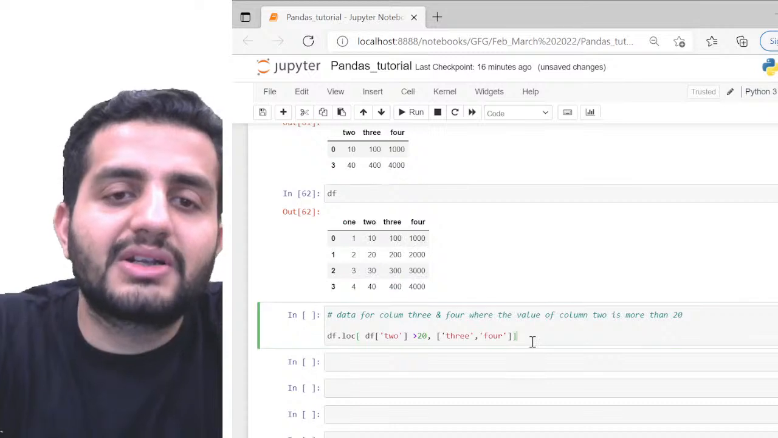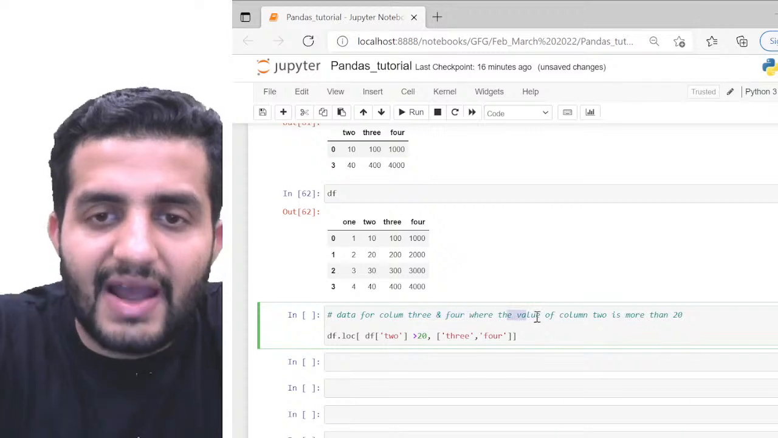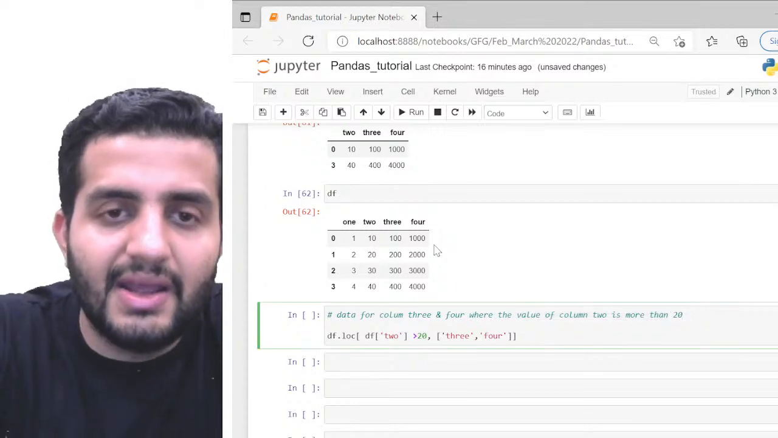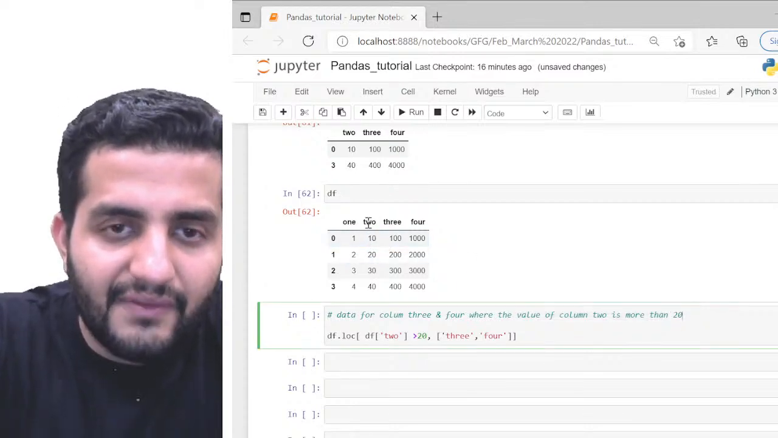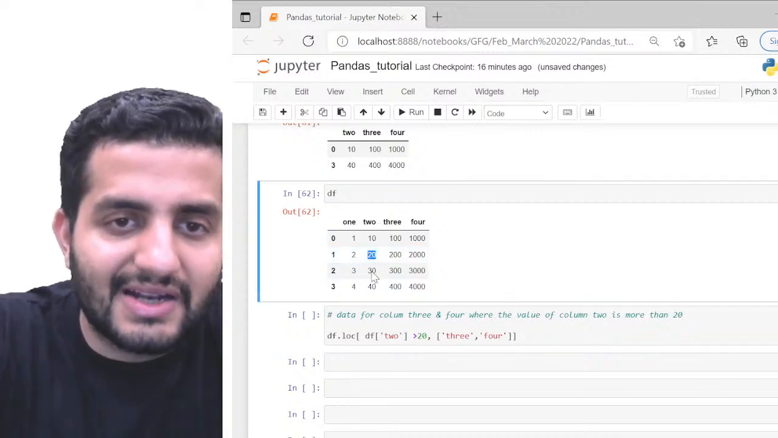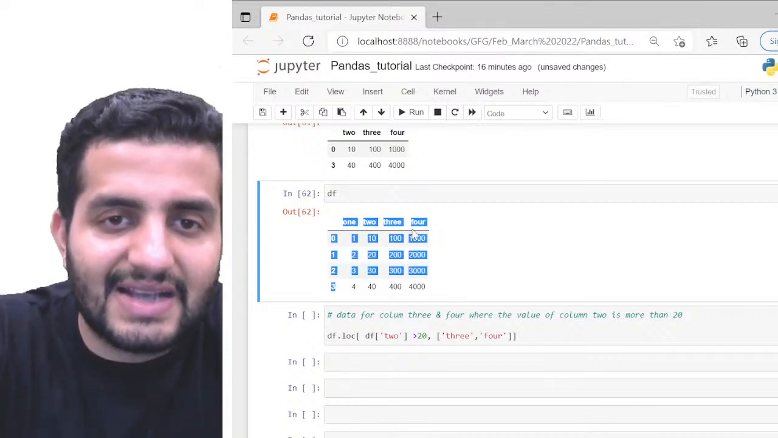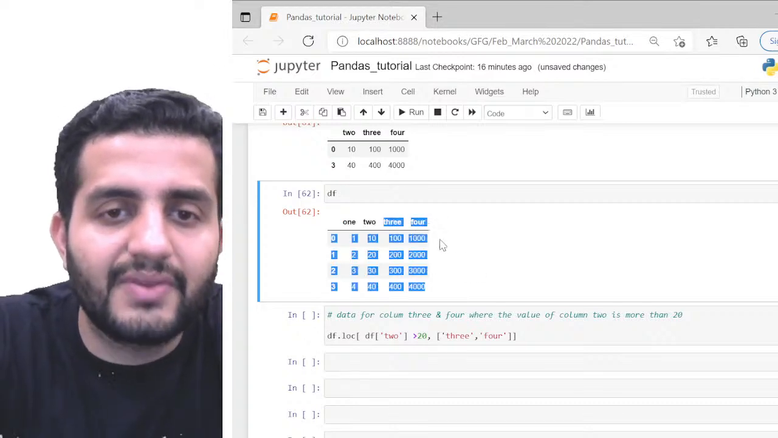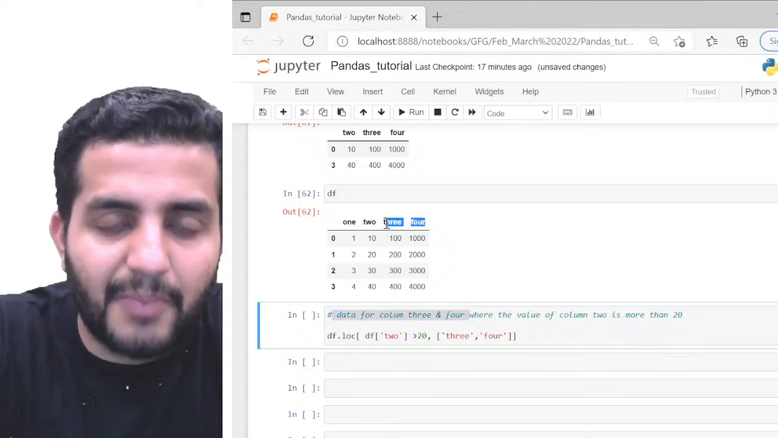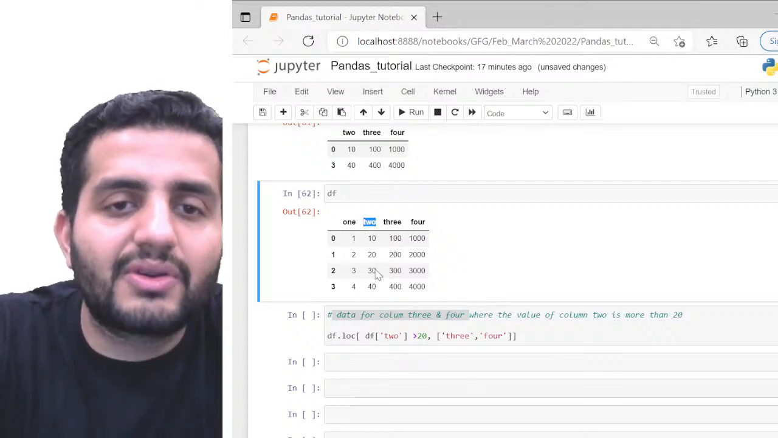Now my objective is, I only want the columns 3 and 4 where the value of column 2 is more than 20, right? So wherever in column 2 the value is more than 20, which is 30 and 40, the indexes are 2 and 3. So I want the data for 3 and 4 for these indexes. Okay, you got it? I need the data for columns 3 and 4, but only for those rows where column 2 has a value more than 20, which is 30 and 40.